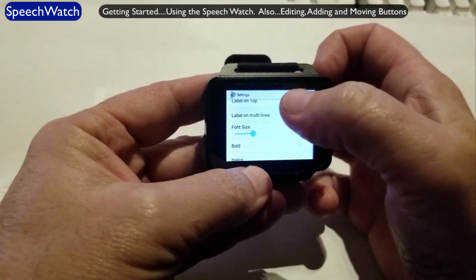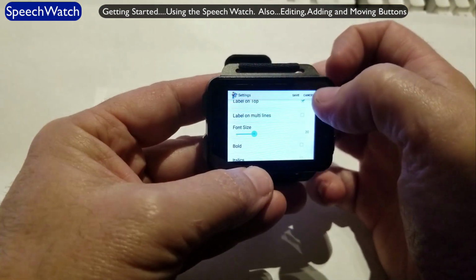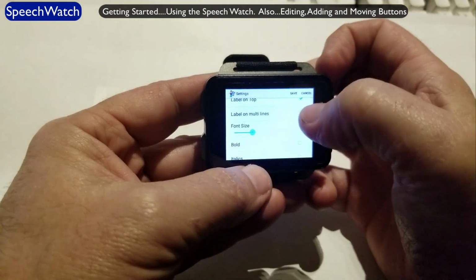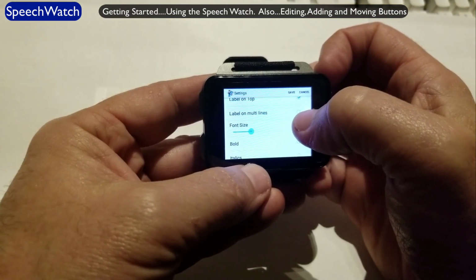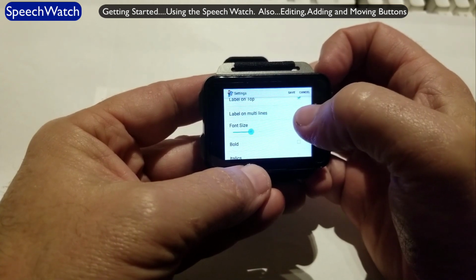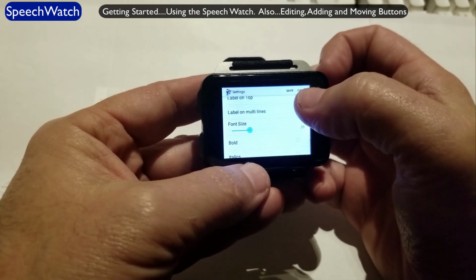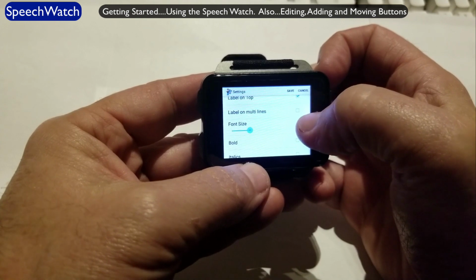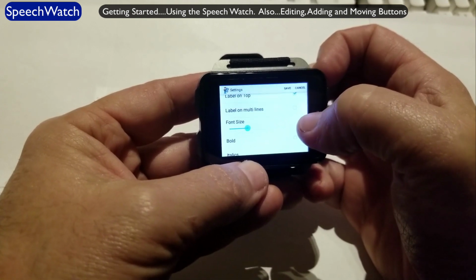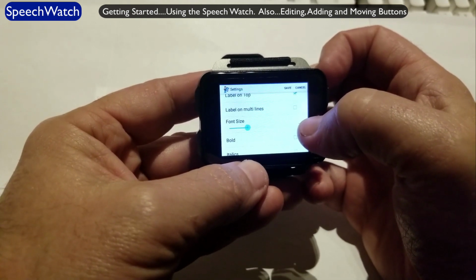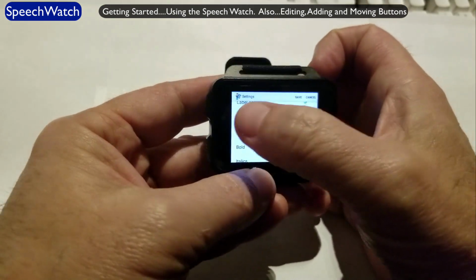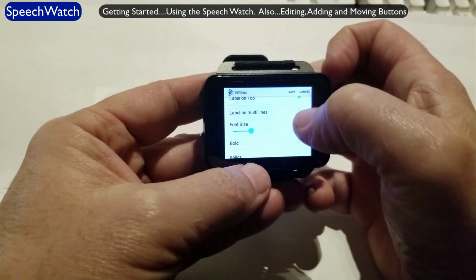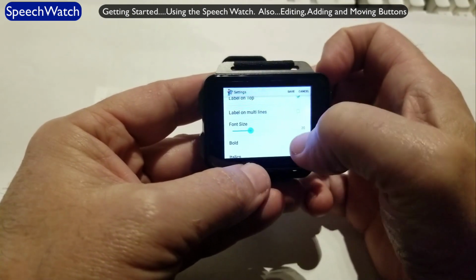So if you have a label that's longer than can fit on the width of the button, it will roll down and show up on 2 or 3 lines. This is important too. If you're using a SpeechWatch with no symbols, let's suppose you're an adult with Parkinson's, and you just don't want any symbols or pictures on the buttons just because you think it looks, I don't know, too simple. You can have lots of text on a button because you've selected labels on multiple lines. You can put a whole phrase there and it'll roll back.